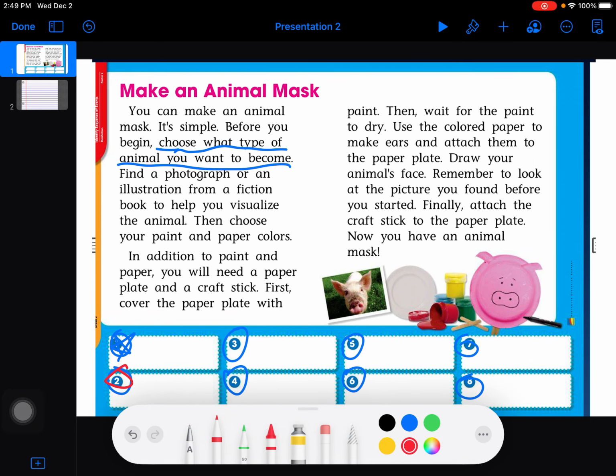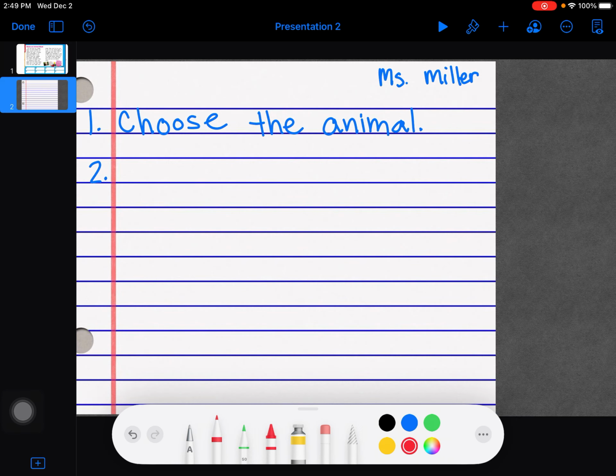Find a photograph or an illustration from a fiction book to help you visualize the animal. Well, here it is right there. Find a photograph or an illustration from a book to help you visualize the animal. There's the next step right here, number 2. So I'm going to move back to my paper and I'm going to say, find... we use the word picture more than we use the word photograph. So I'm going to write picture. Find a picture to look at. That's good enough for me.